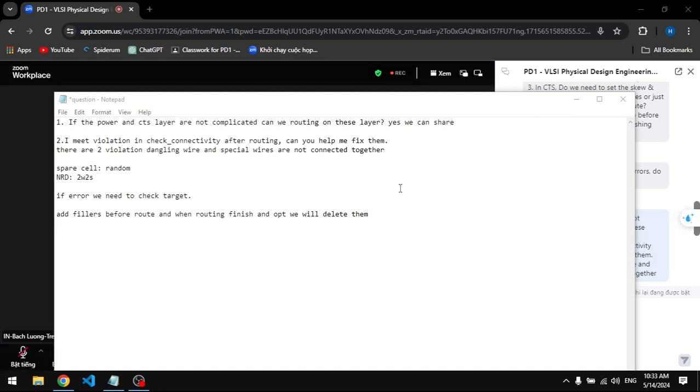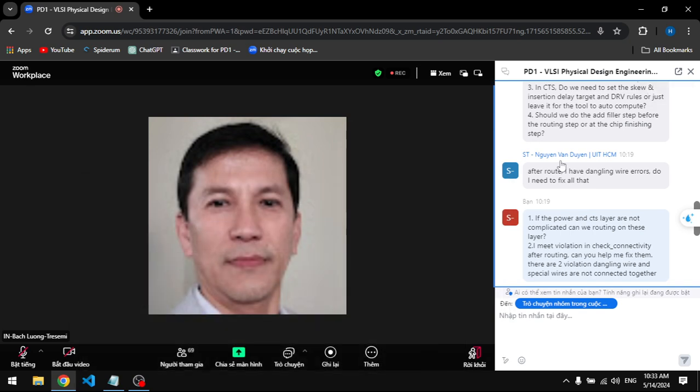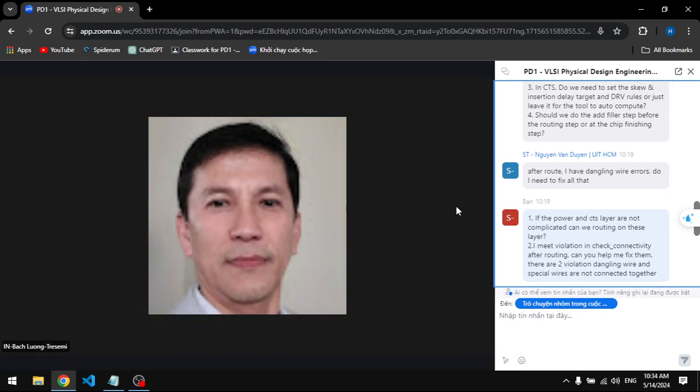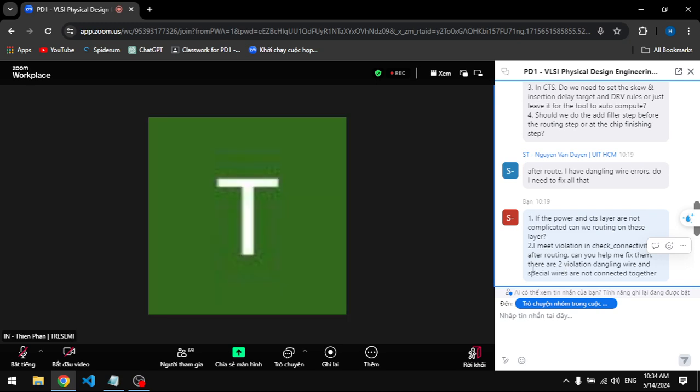Okay, we have a lot more questions here. Let's move on. I see violations in check connectivity after routing. Can you help me fix them? There are probably two violations, I think: dangling wire and connectors not connected together.